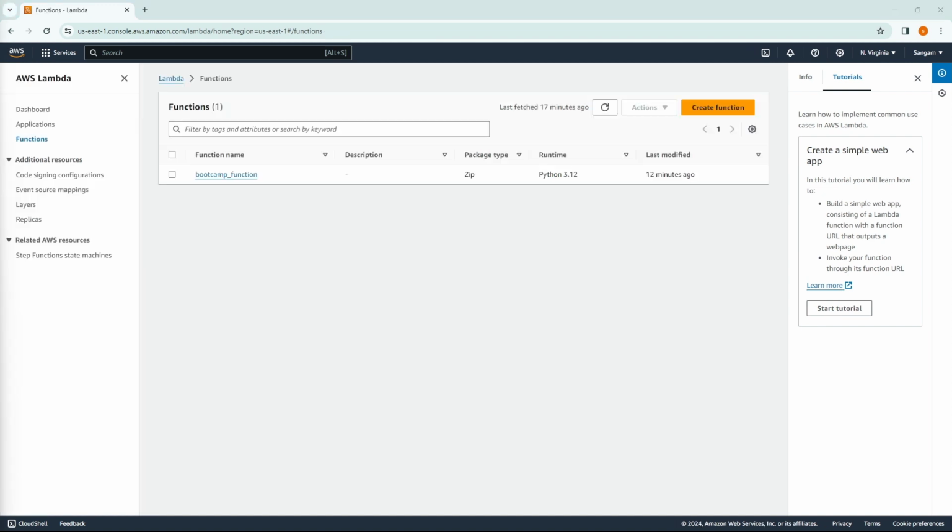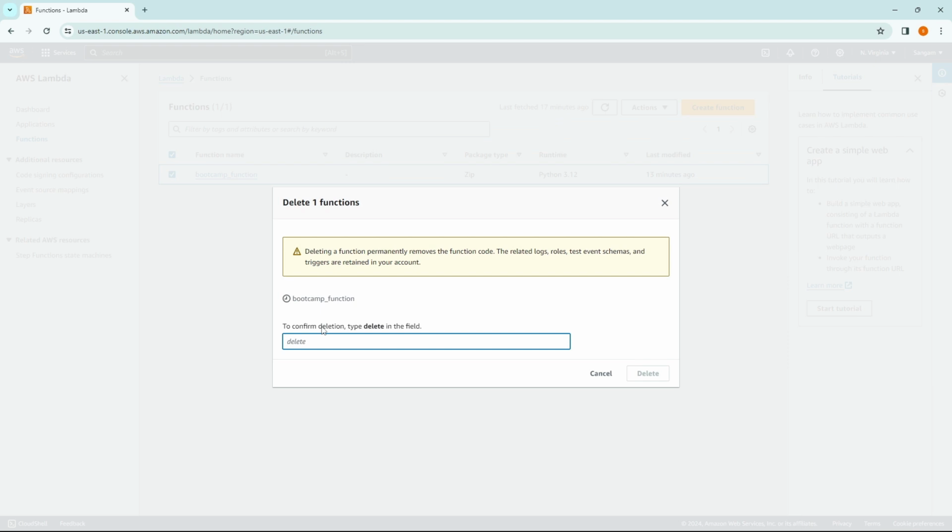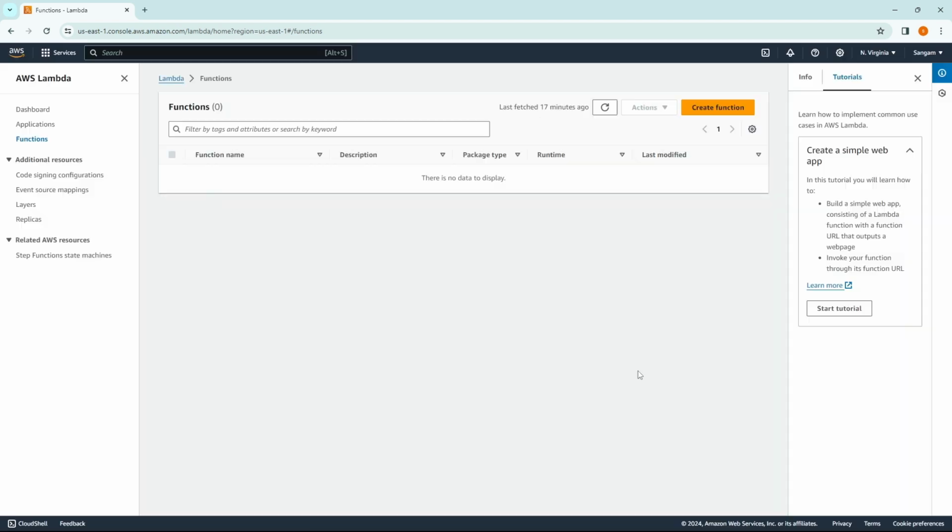Now in the next step, we're going to create an API that connects to the database. So we don't need this bootcamp function anymore, so make sure you don't forget to delete this function and all its components as well. Just delete it.